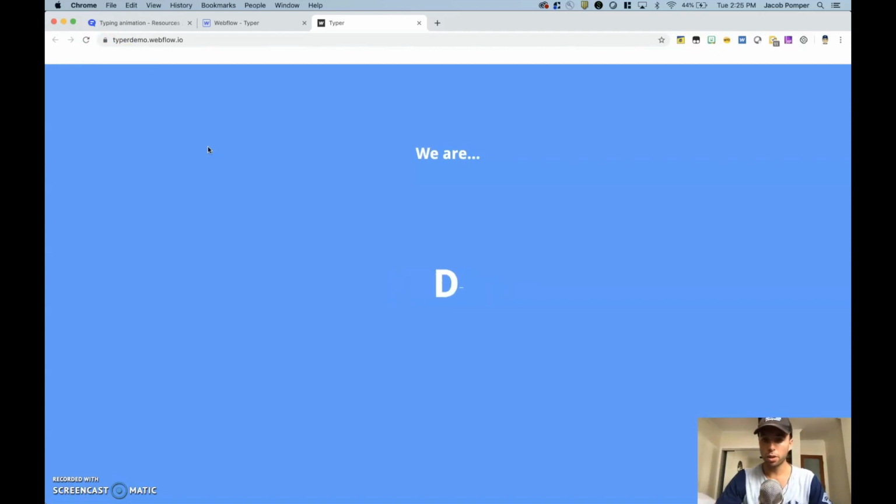So it's kind of cool. It's a cool little interactive element that you can add to your website or even your portfolio. Maybe you want to describe yourself in a few words without having to list out all the words at once. It's a cool, interactive, delightful element.